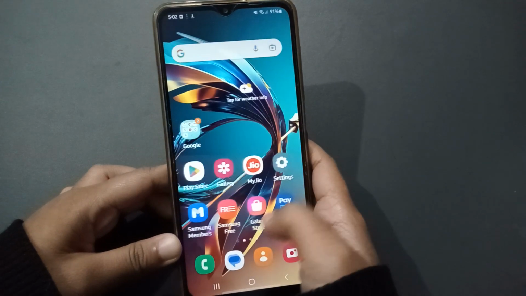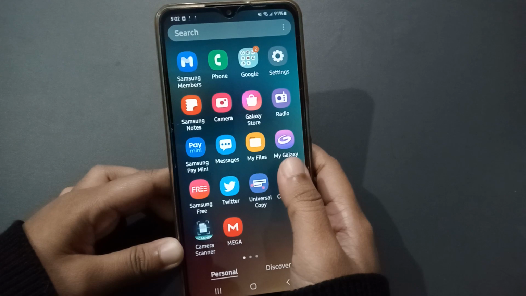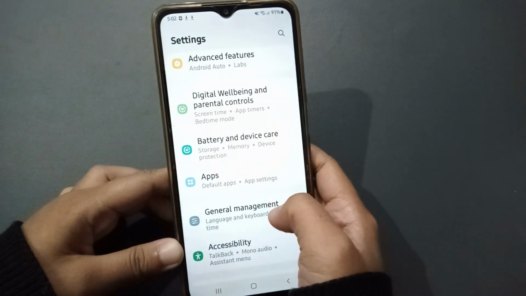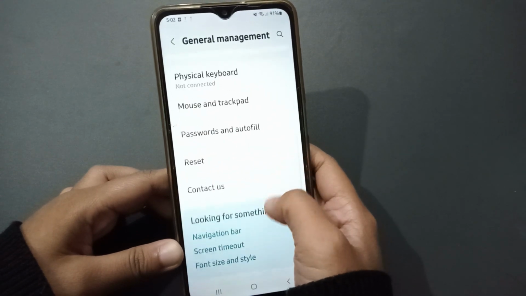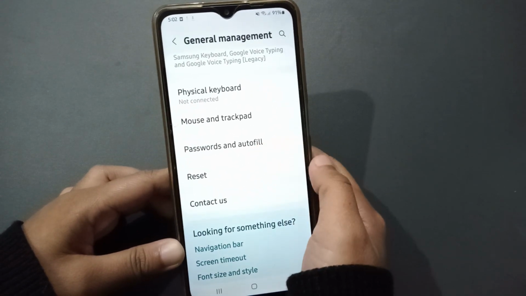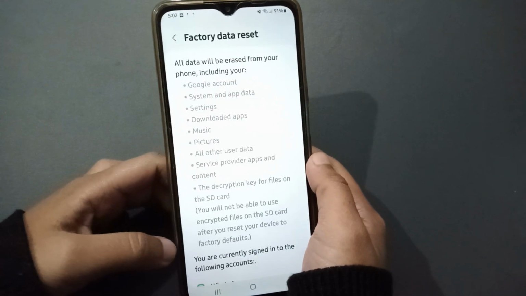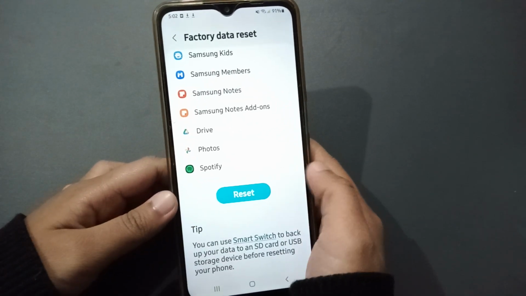So friends, if it doesn't solve by doing this also, I'm going to show you another step. Just move on to Settings again, then click on General management again. After that you have to scroll again to Reset. Okay, Reset, then click on Factory data reset. When you click on Factory data reset, you have to scroll down and click on Reset.